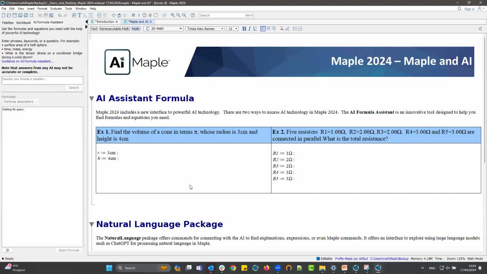I'm in a case where I could be a student or a normal user, and I need to calculate the volume of a cone. I have my information, I have my radius, I have my height here. I've already entered that just to not bore you, so I've defined those two variables. But for some reason, I forgot the formula.